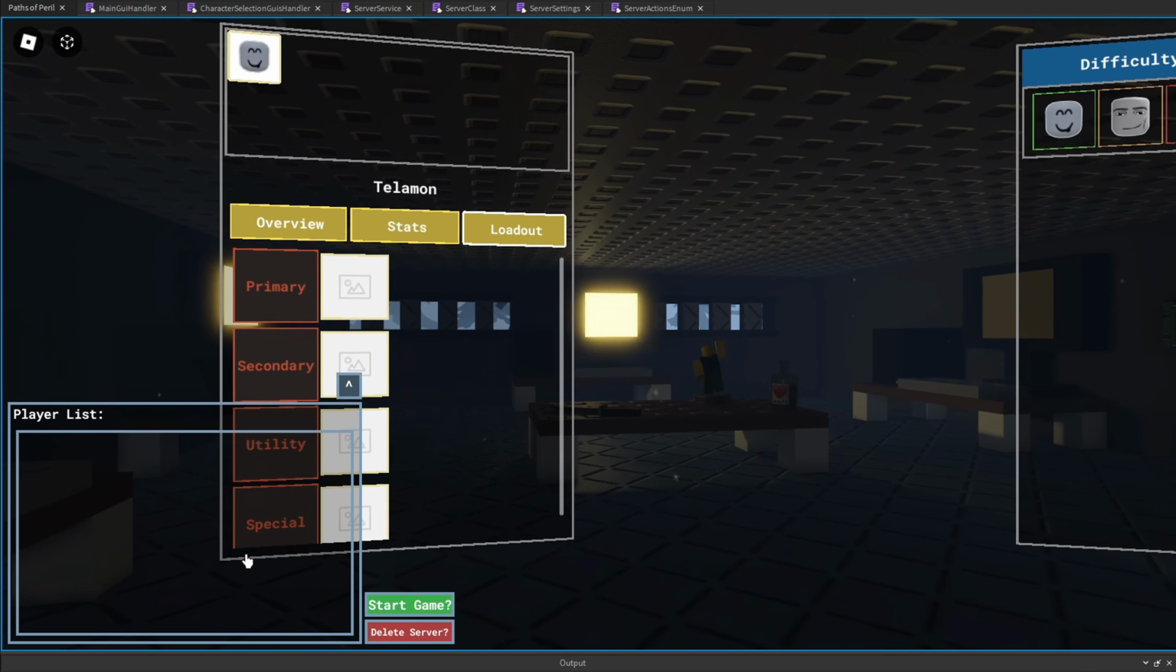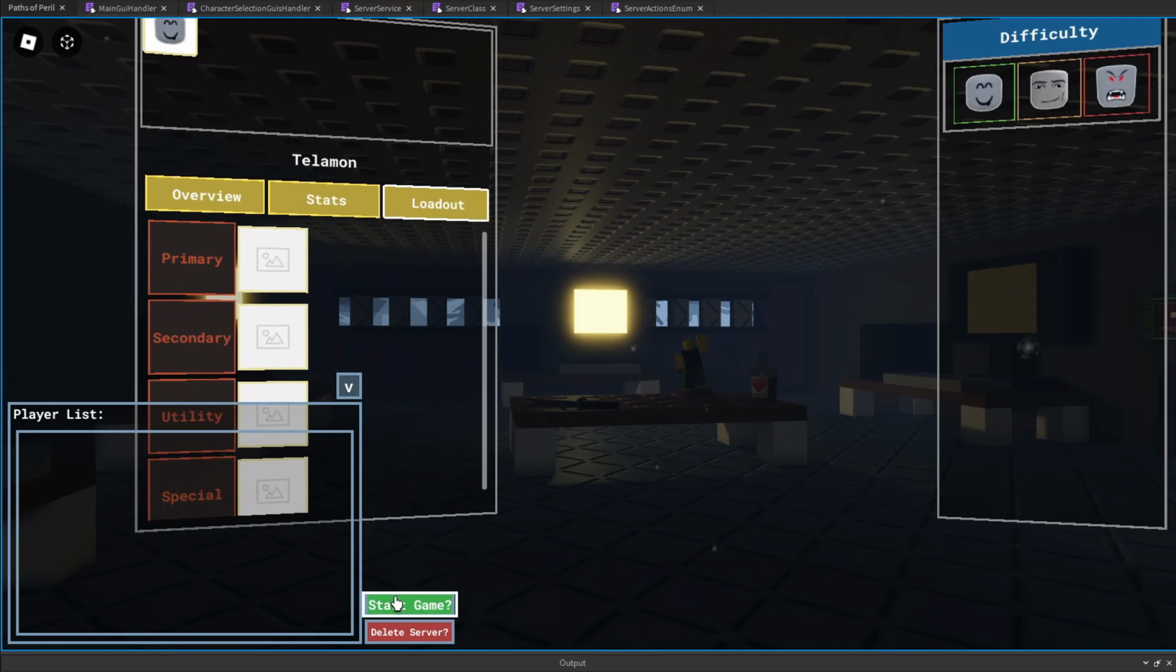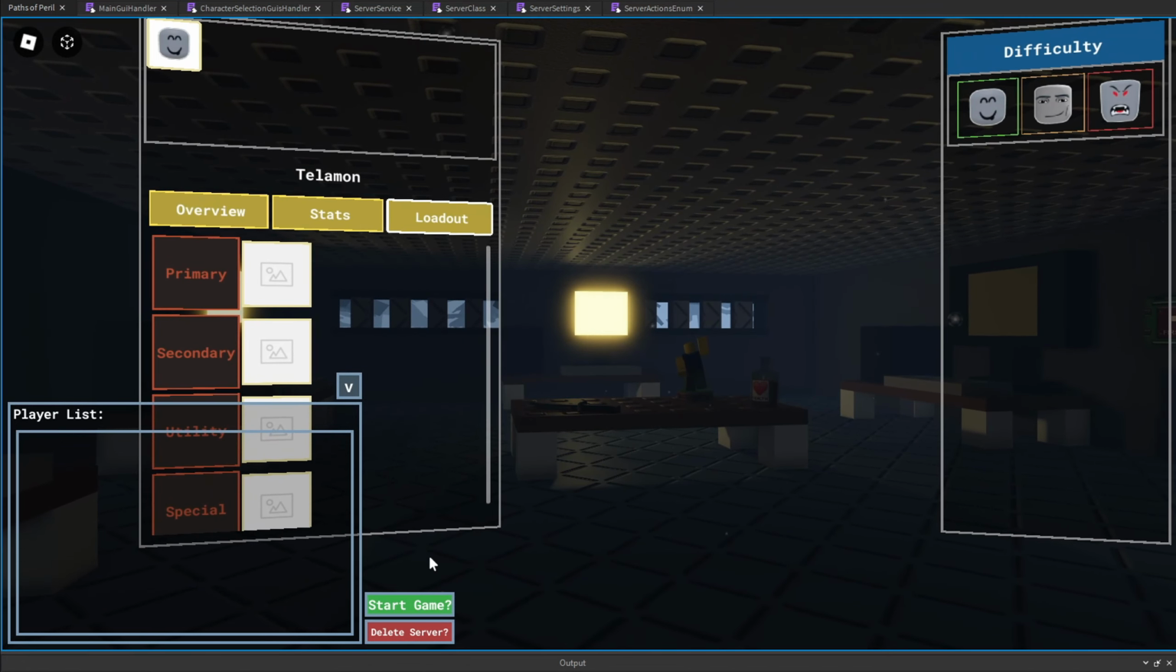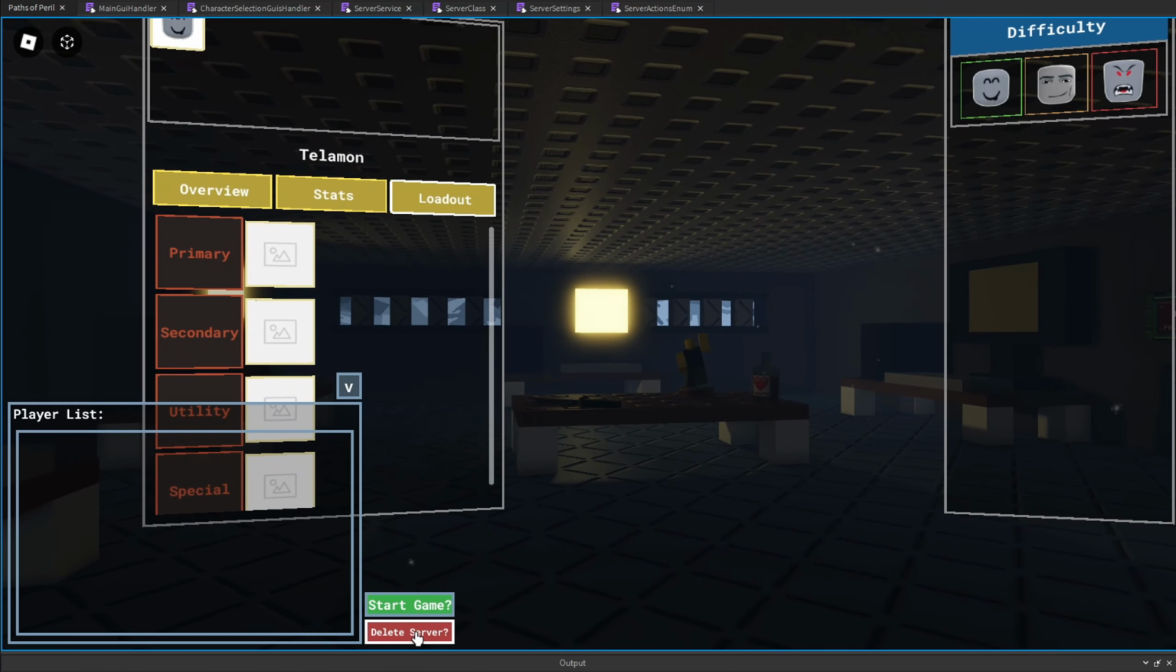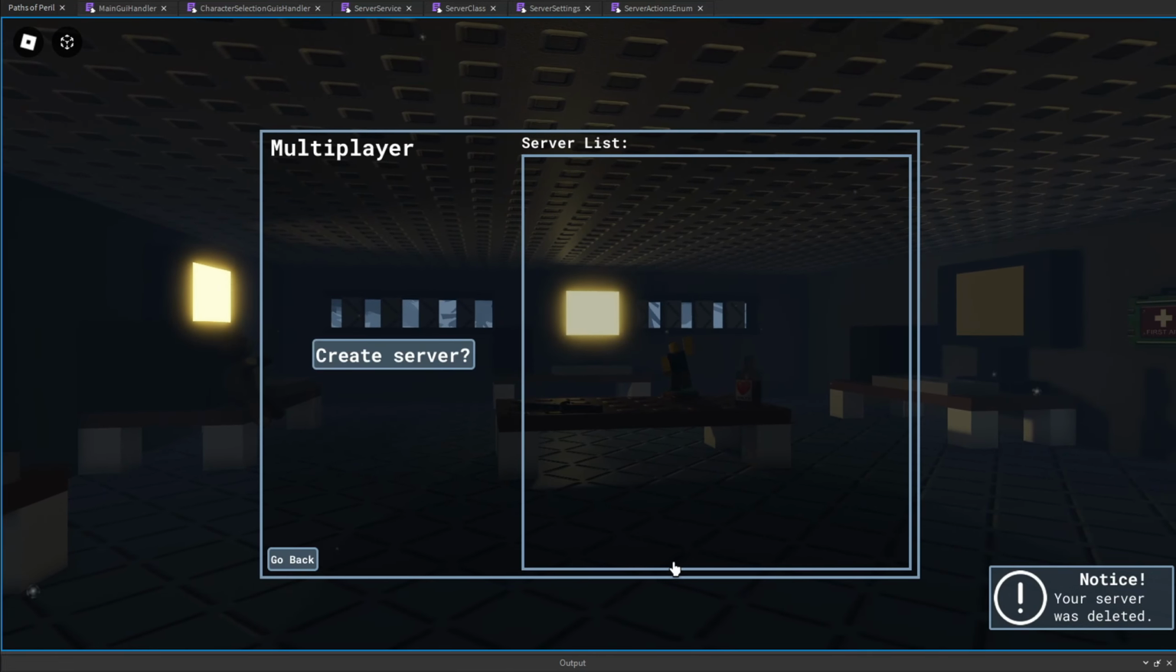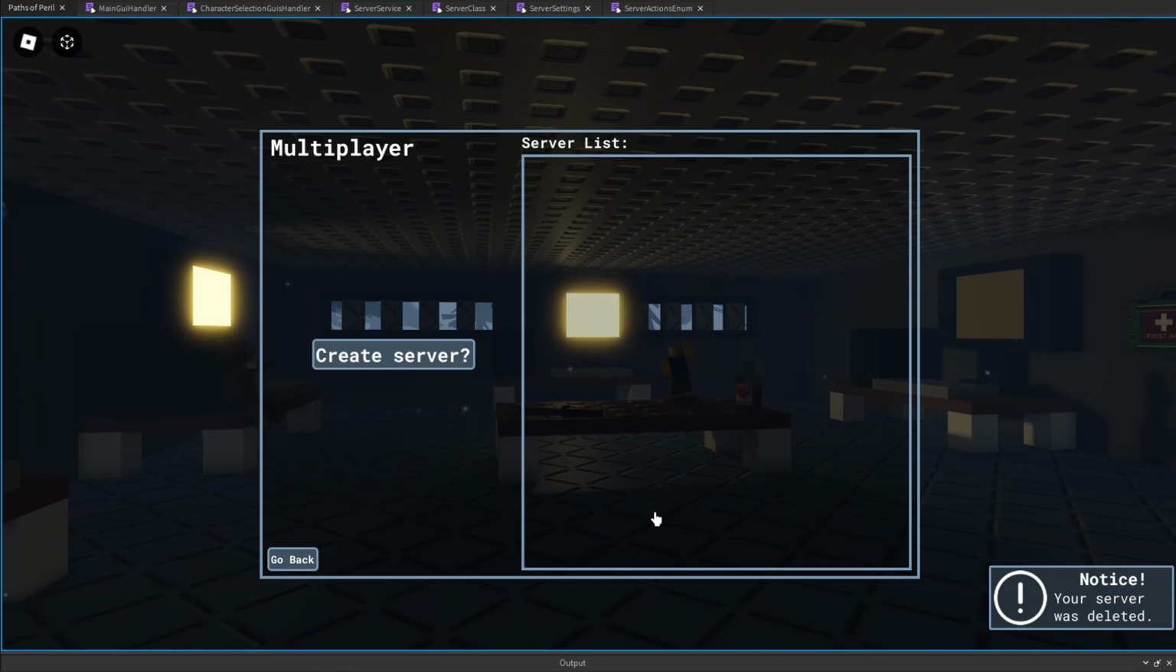You'll be able to kick them. If you want to delete the server, you can. Or if you're ready to start the server and everyone in your game is ready, you can hit this button. But if you want to delete it, you can just go ahead and hit delete. Server's gone and you'll be back to the server menu.